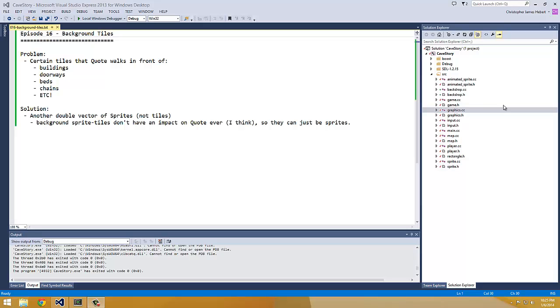This episode is going to be kind of a short episode because I meant to put it in the last episode, but the last episode was getting long, so I decided to break it off and do another episode. So, what's the problem we're going to be solving in this episode? Well, we're going to be adding background tiles to our map.